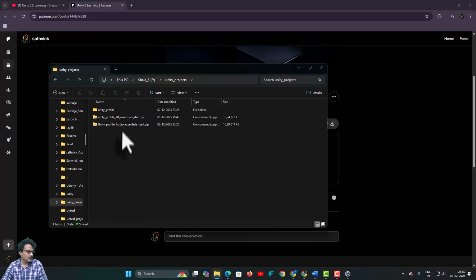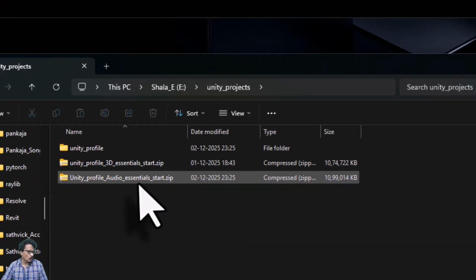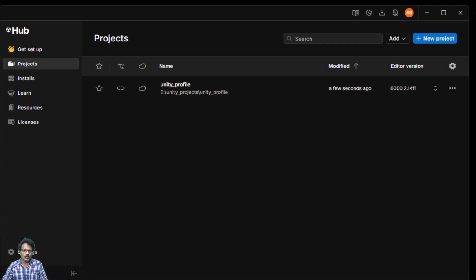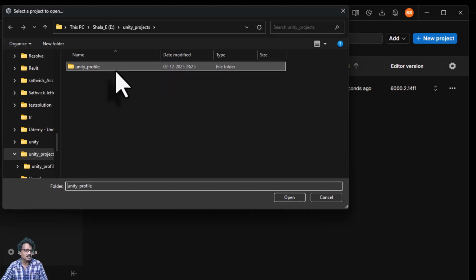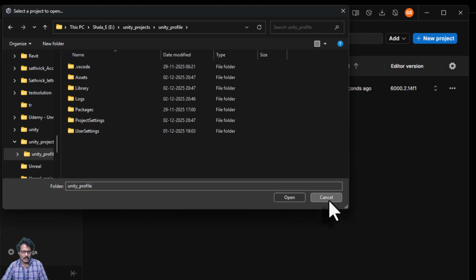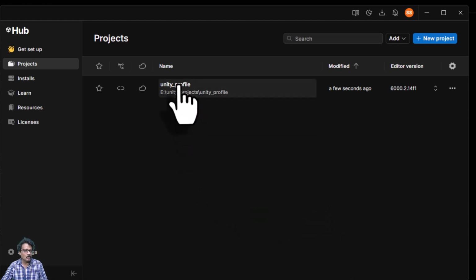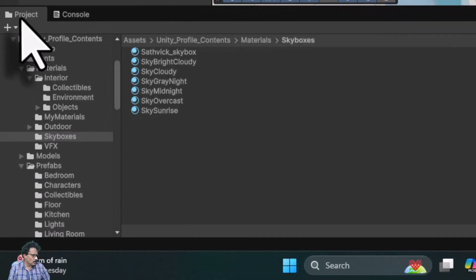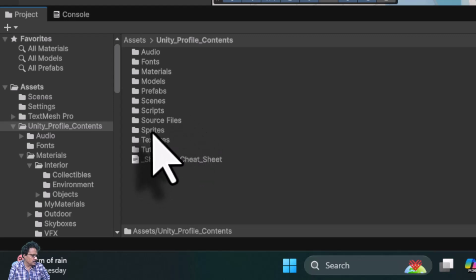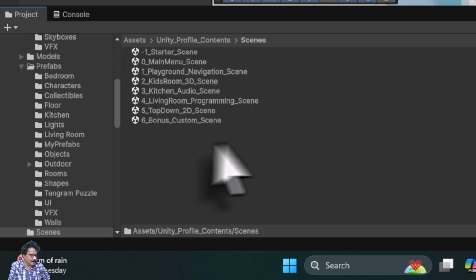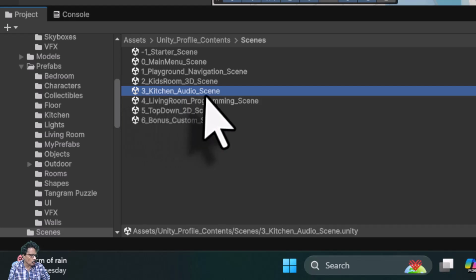Once it is downloaded, copy it to your Unity projects folder, unzip it, come into Unity Hub, and here choose Add project from disk, browse to your unzipped folder and click open. Right now I will cancel this and click on this Unity Profile to start our project. For this session, coming into your project window, open Assets, and in Unity Profile Content you have Scenes. Double click to open it, and in this session we are going to open this 3 kitchen audio scene. Double click to open this.